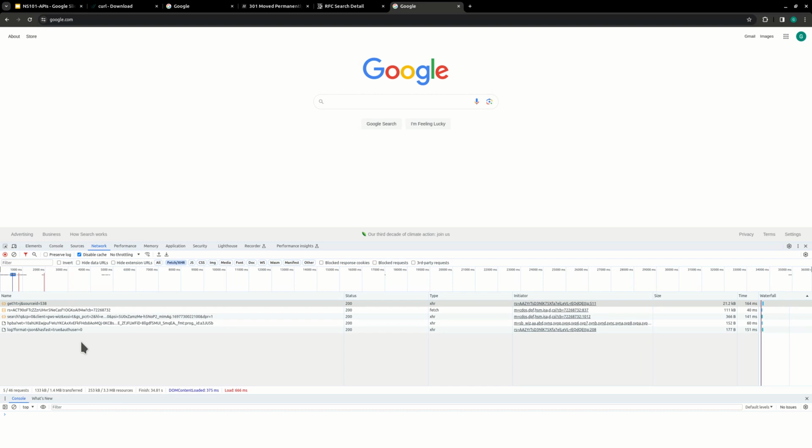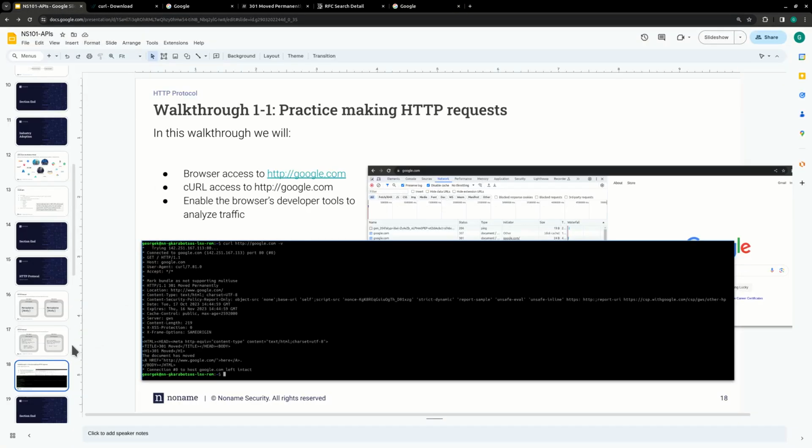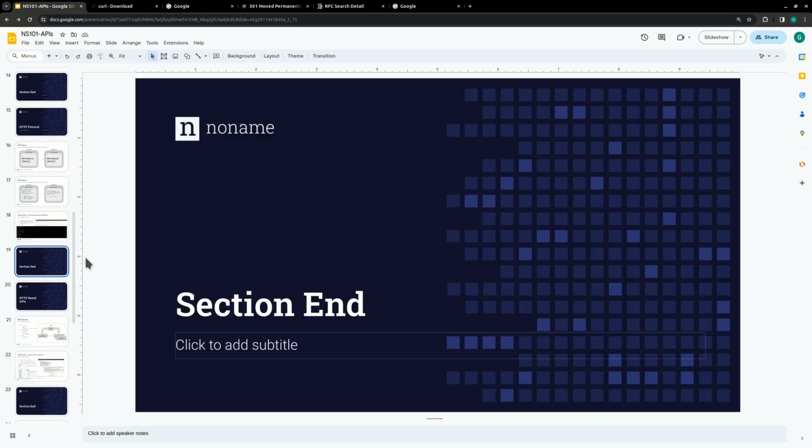And that, my good people, is this exercise: a quick introduction to the HTTP protocol and the tools that we use to identify requests, individual information, and so on. That's it. Section end. Talk to you in the next one.